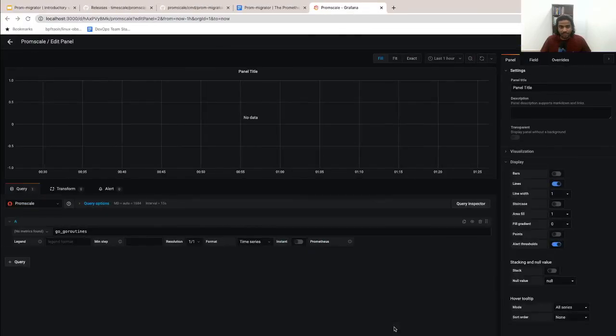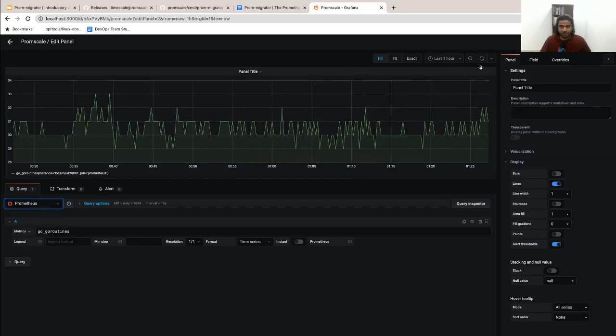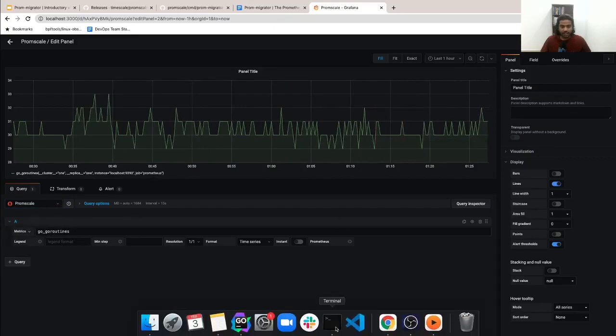Let's check the Grafana UI. I'll refresh the PromScale dashboard. You can see the last 1 hour of data has been replicated from Prometheus to PromScale. I'll switch it to Prometheus so you can see the same graph in Prometheus as well as in PromScale. So yes, we have the data migrated.